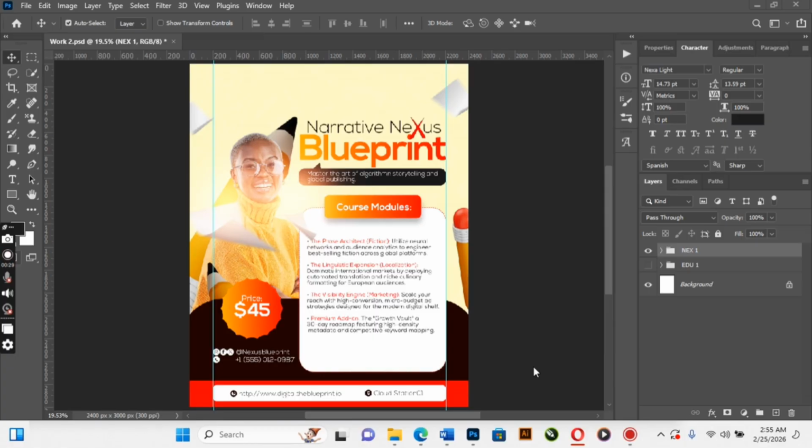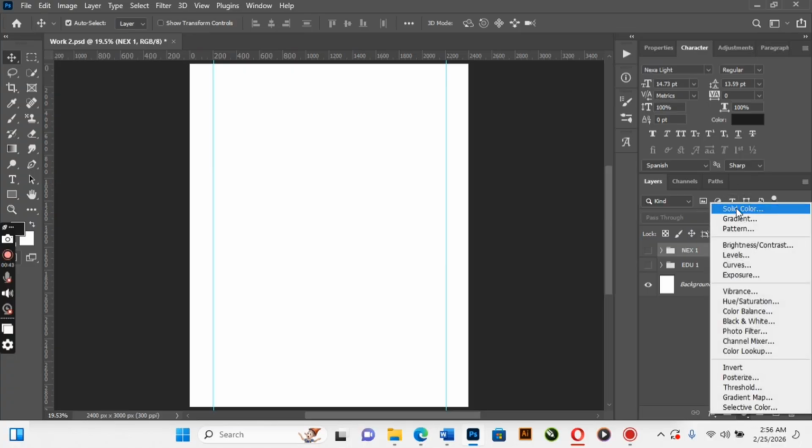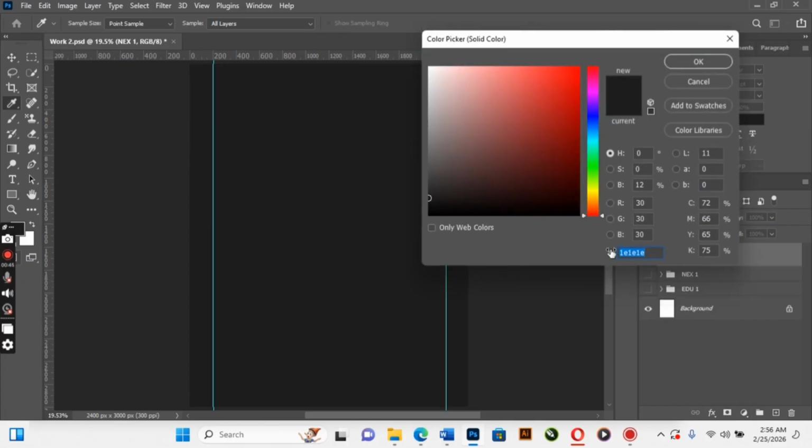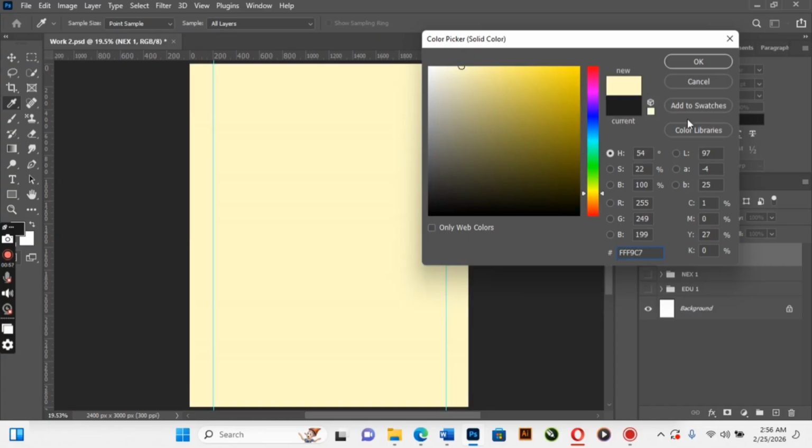So I'm going to hide this folder. The first thing I'm going to do is create a solid layer. This is my solid layer, but I'm going to change the color code. The code I used was FFF9C7. So this is the code I made use of.